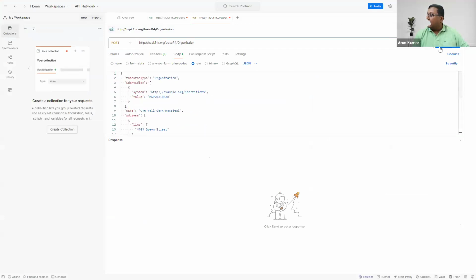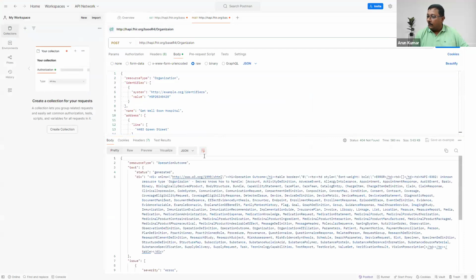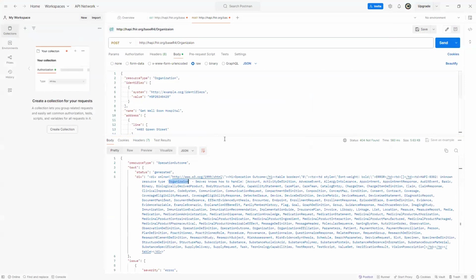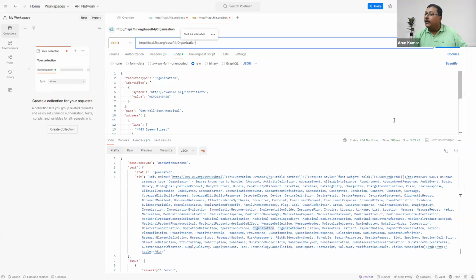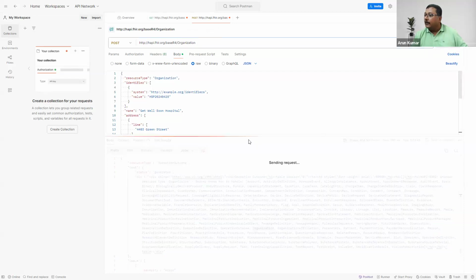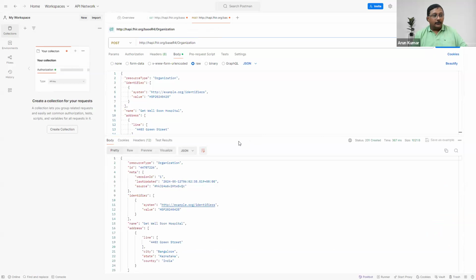Okay. Click on send. It says operation outcome unknown. There is a typo in the URL, the spelling of Organization is wrong. Yes, the T is missing. So now what I do is copy from here and paste it here. And now let me try to send. It's worked. Right? When the JSON payload was created, the ID was missing.